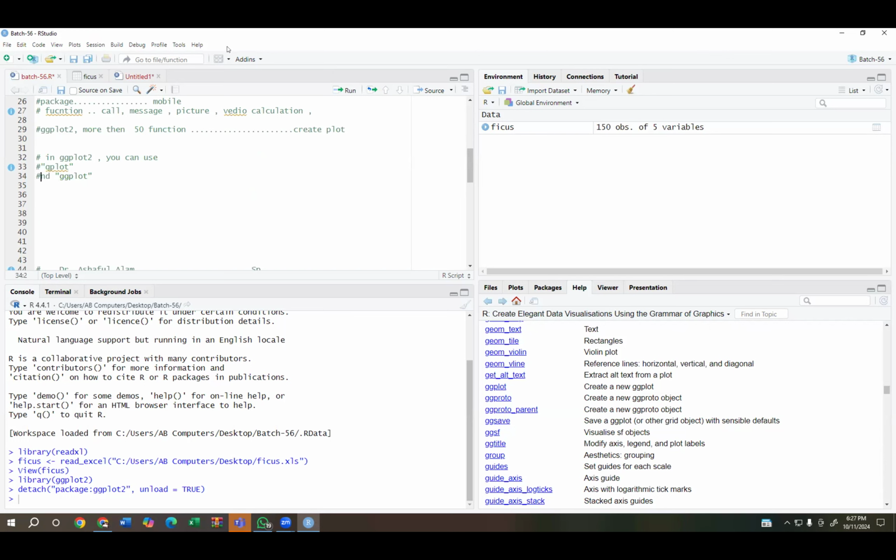Now the next question which should be in your mind: where do we use qplot and when do we use ggplot? You will use qplot if your supervisor says, please draw a quick plot. You have a short time. Your supervisor says, draw a quick plot and show me your data set. This is just a rough plot.